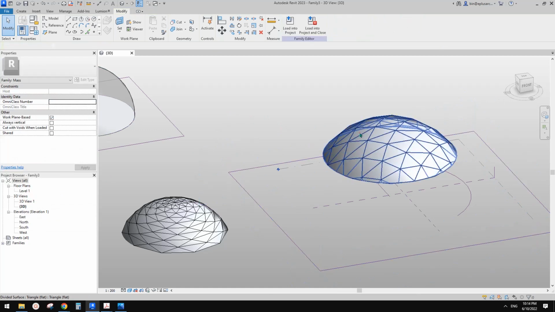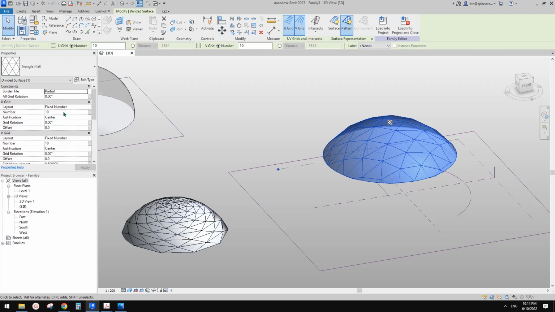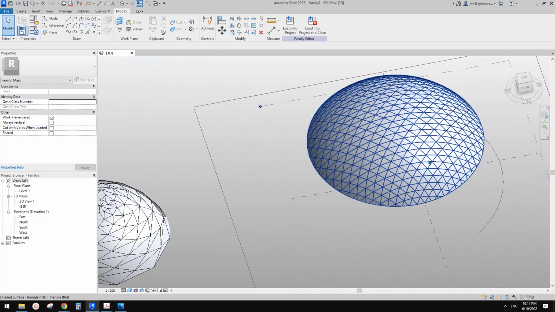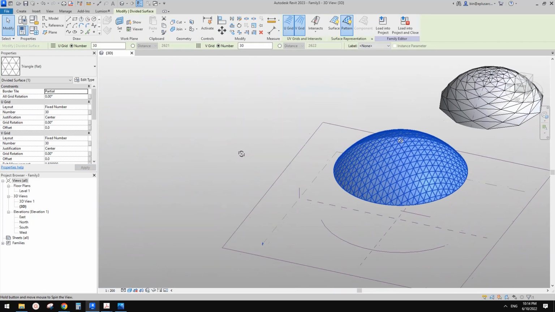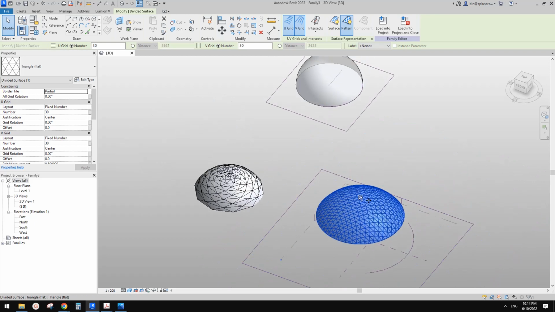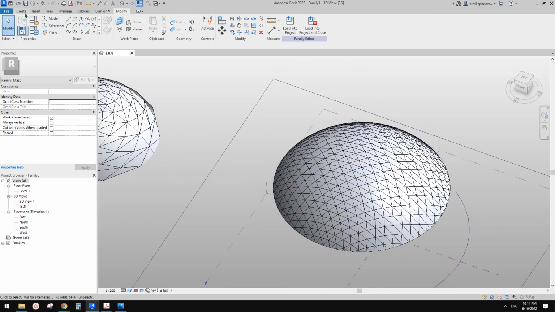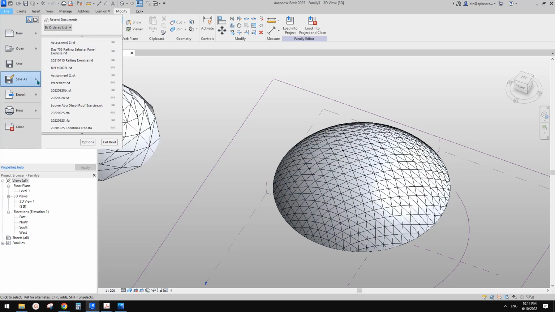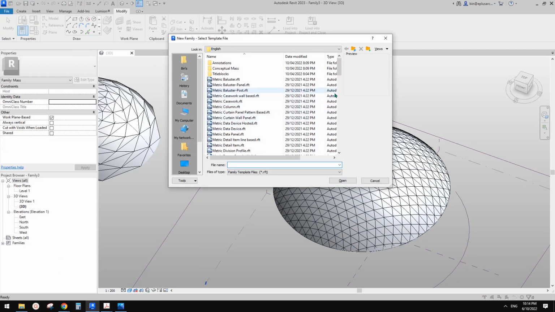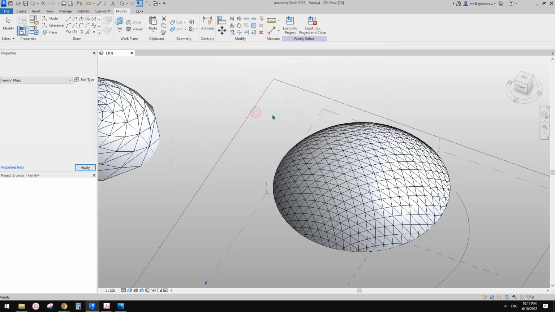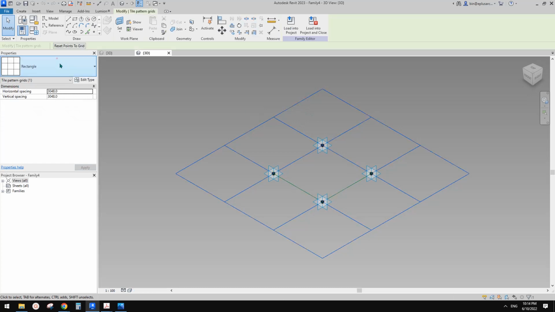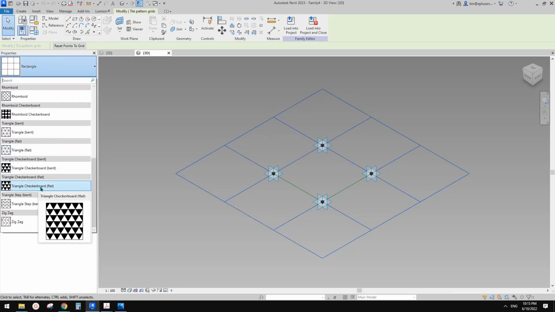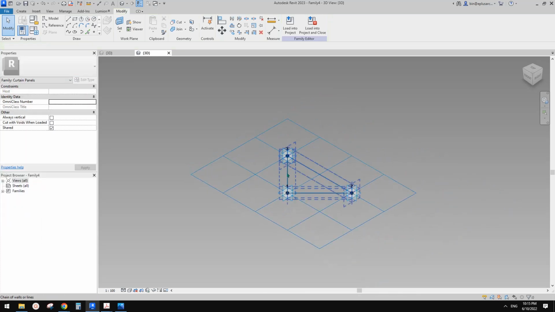So this one should be much better than this one. Still it's not perfect, but I think it's closer, right? It's closer. So with this one, I'm not going to model all those pattern based families, but I will just create a pattern based curtain panel. So you just pick, actually I'm going to use the triangle checkerboard.